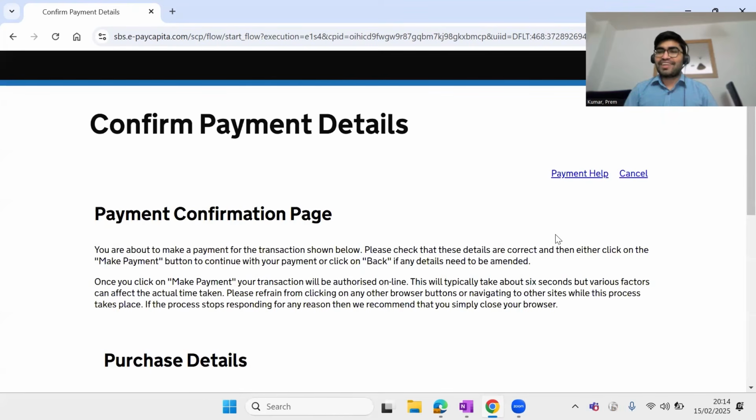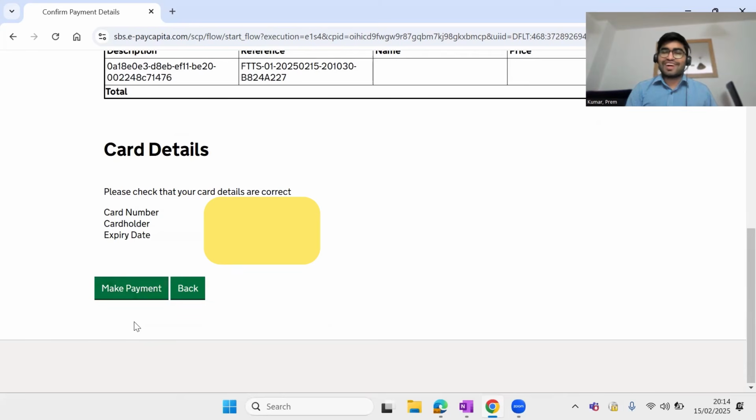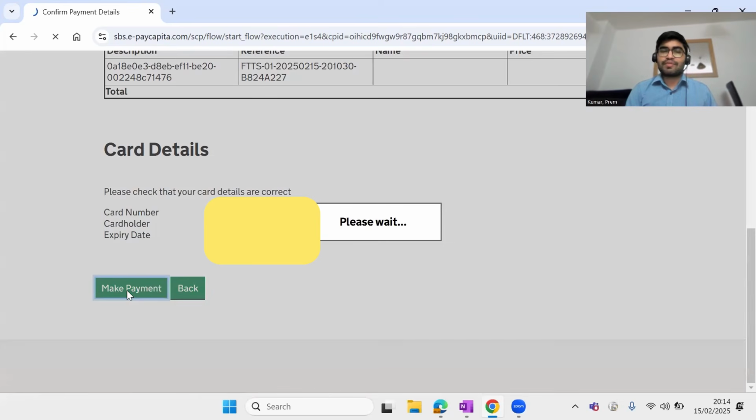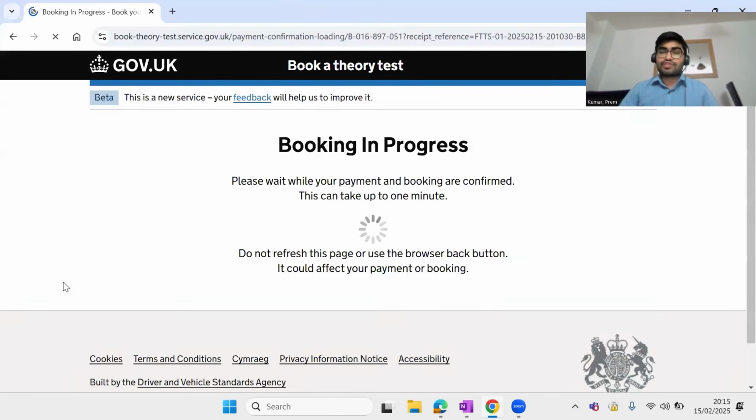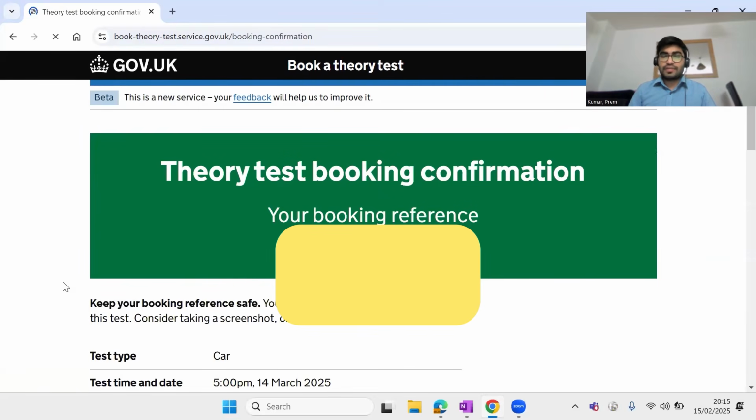After putting my credit card details and billing details, now I have to confirm the payment and then hopefully the test will be booked. So it's quite a quick and easy process. So I'll just click make payment here and the payment will be deducted hopefully from my account. Well, the payment is processing now as we speak, and the booking is in progress, and hopefully it will be done shortly. It says 1 minute max, but let's see. Oh, yeah, it's done. My booking reference, my theory test is booked.